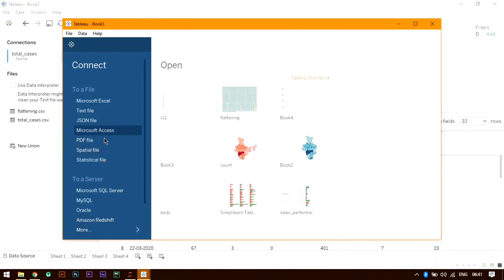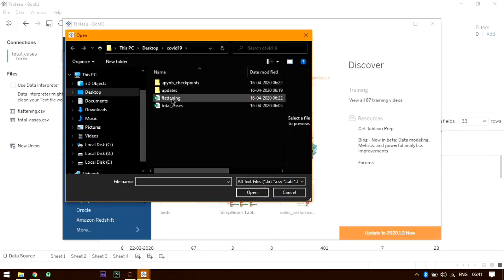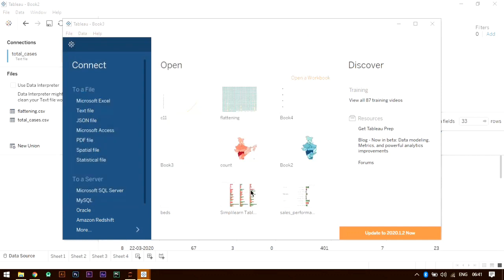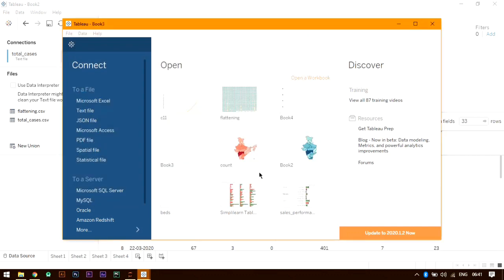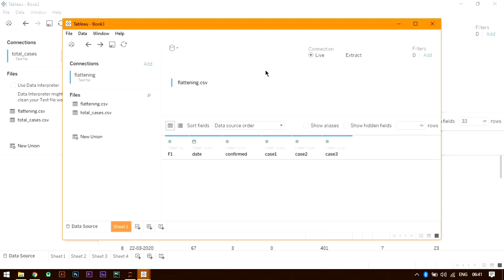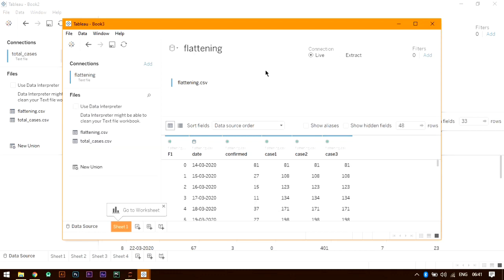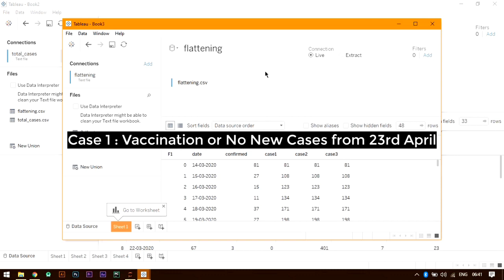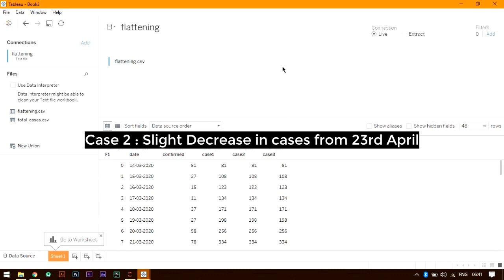Let's create a new Tableau book and import the flattening CSV. If you remember, the flattening CSV consists of 3 columns, case 1, case 2 and case 3, based on the confirmed cases values. These were the predicted cumulative values based on confirmed cases. Let me give you a recap of what these cases mean. Case 1 means vaccination period or no new cases from 23rd April. Case 2 means there's a slight decrease in cases from 23rd April. Case 3 means this curve is never bending and is gradually increasing.